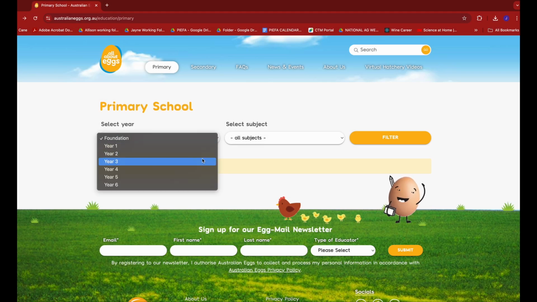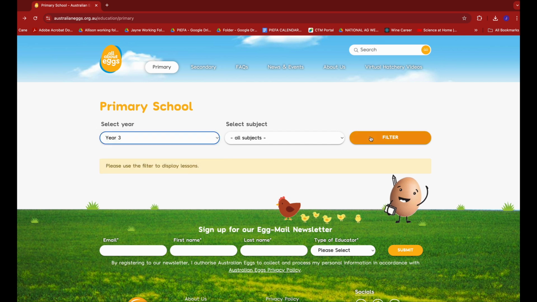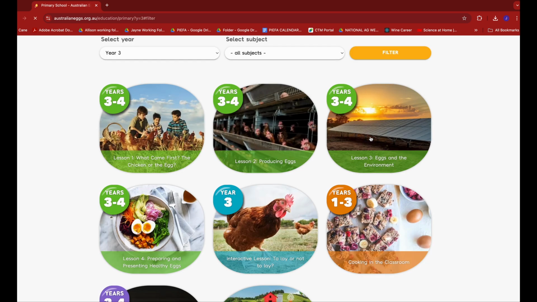Lessons designed for Year 3 and Year 4 classrooms include Lesson 1, What Came First, the chicken or the egg? An exploration of the classification of aves, the life cycle of chickens, and the anatomy of eggs sold for consumption. Lesson 2, Producing Eggs, where students will learn about the features of Australia's 3 main egg farming systems, and through hands-on collaborative tasks, they will learn about the farm-to-fridge supply chain of eggs.